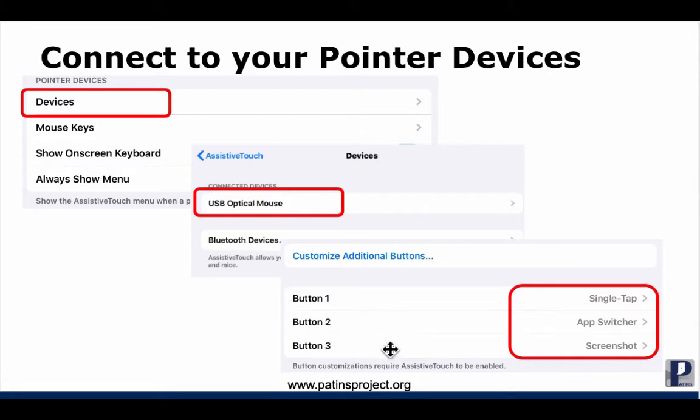And if you have a 3-button mouse, which is what most mice are, you have a left, a right click, and a wheel that you can scroll, and you can also press that as a button. That would be a 3-button mouse. You can assign those buttons to do different things. And you see in this example here, the left button is a tap, the middle button is app switcher, and then the right button is screenshot.